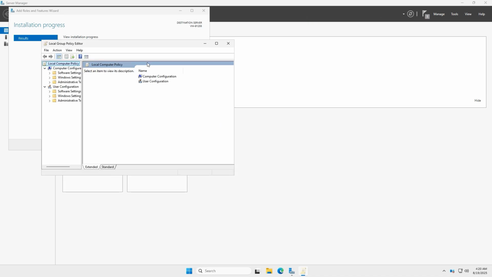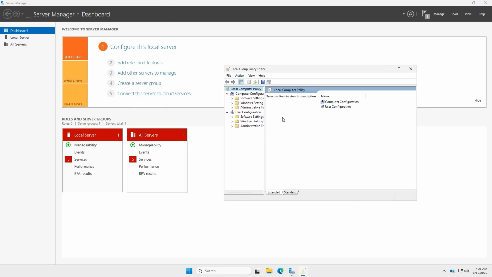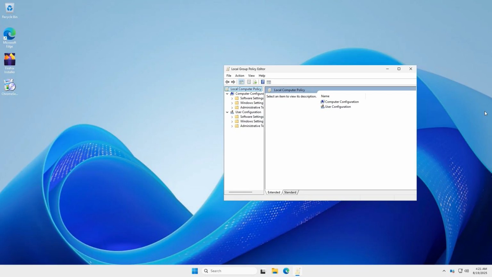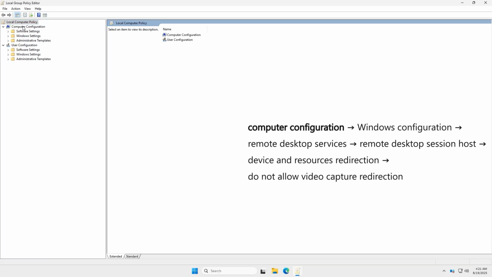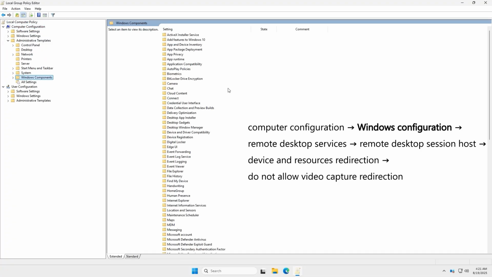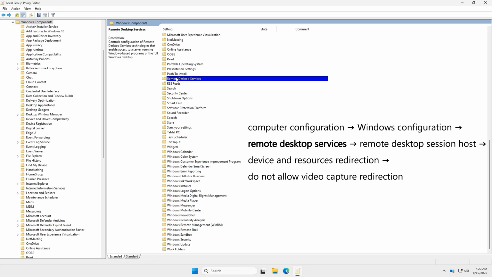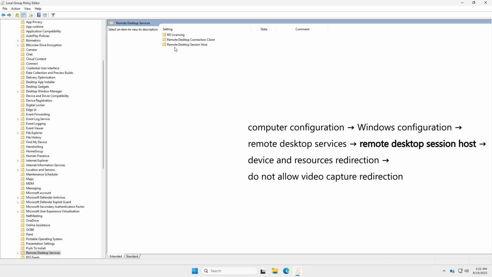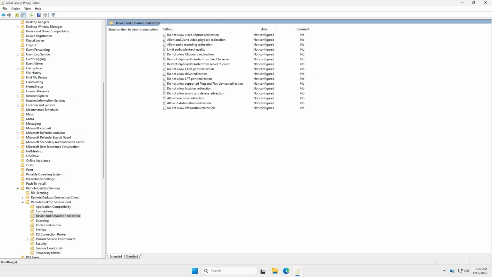As you can see, the installation has been completed. So, close it. Refer again to the Local Group Policy Editor, and navigate through this path. Here, change the following settings.